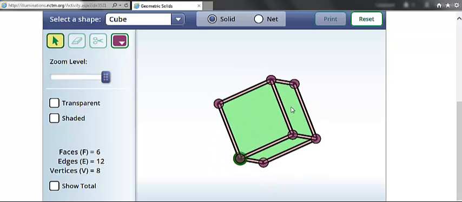Once you've found all the faces, edges, and vertices, you can check by going to the Show Total button on the bottom left. This says that we got 6 of 6 faces, 12 of 12 edges, and 8 of 8 vertices.